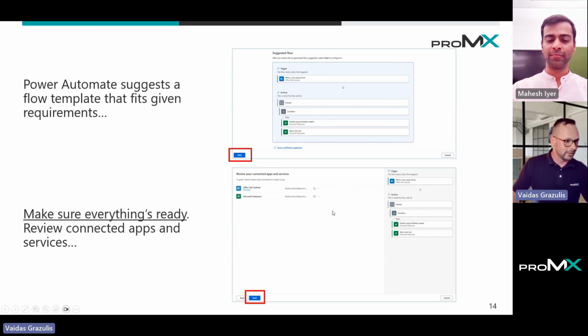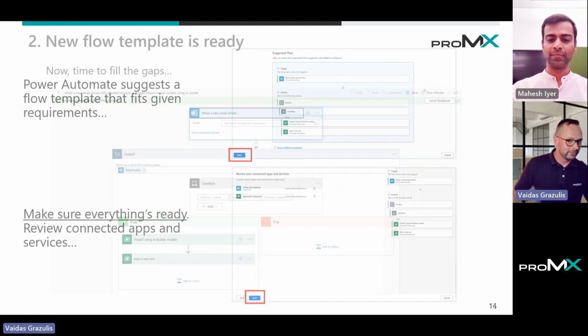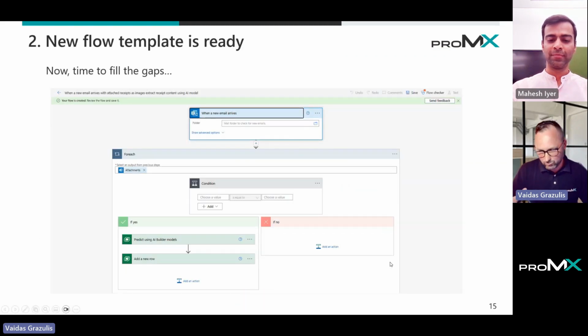Once it's all ready, we click on next. And in the last step, we're presented with a template, pretty much a blank template of what our flow would look like. So at this stage, we're ready to start filling in the gaps.